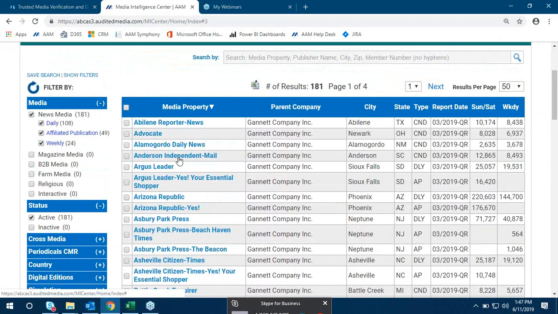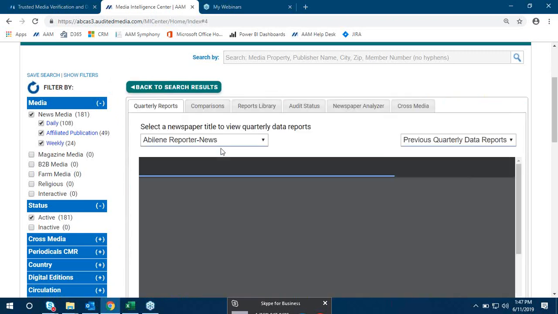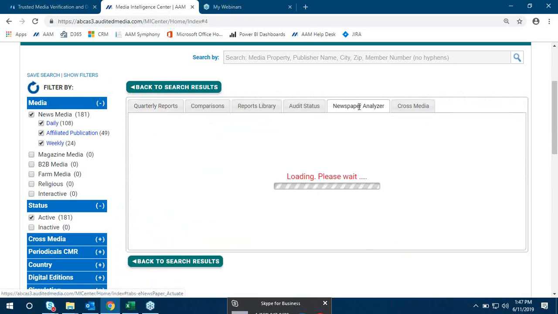Now, in order to access the newspaper analyzer, you have to select at least one title, because this Analyze Data button is the doorway into the newspaper analyzer. I often get asked, where is it? It's not on the front page. You have to select at least one title and click that Analyze Data button. But we want to select all titles for this demonstration, so then we're going to click on Analyze Data. Once you click on Analyze Data, you're going to see a row of tabs. You're going to go to the Newspaper Analyzer tab.